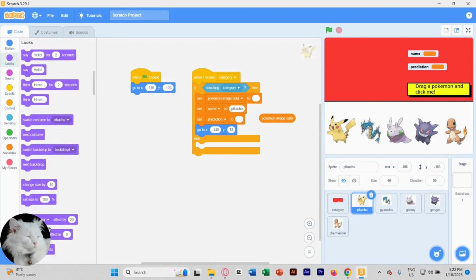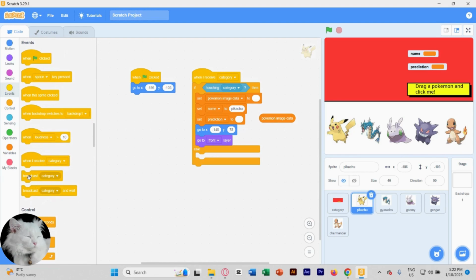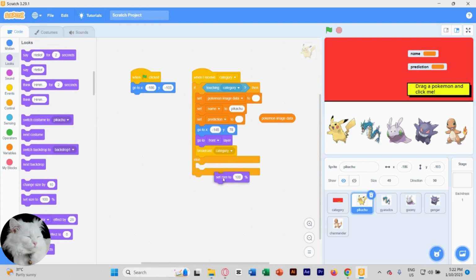So we have to go to looks, go to front layer, and then broadcast. Broadcast is in events, broadcast category. Okay, else it will set the size. It will set the size to 35%. All right. Wait. Else it'll set the size to 40%. Sorry. Because it's the original size for this.